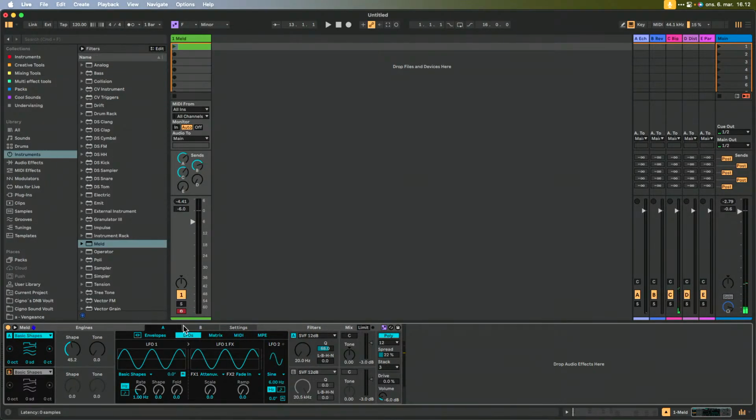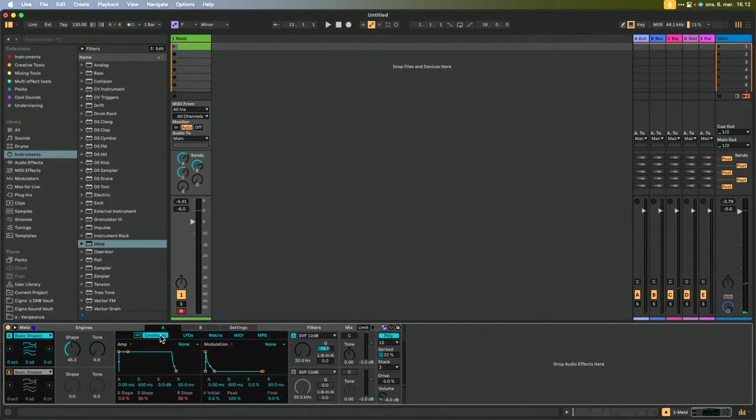And that's actually everything that you can do in here. Try and play around with all the different shapes in here. There's some nice FM sounds as well to make FM basses.